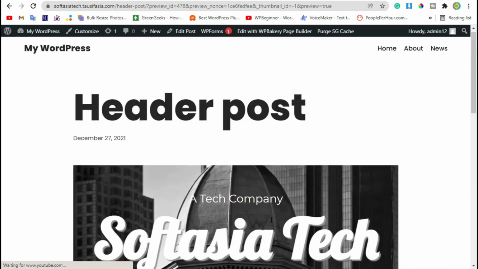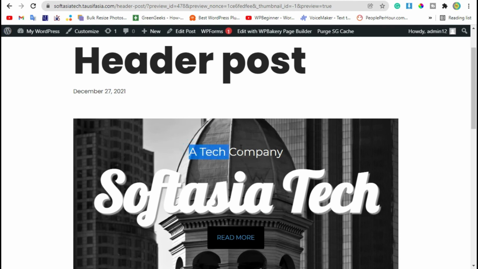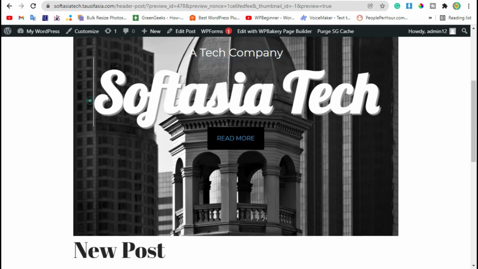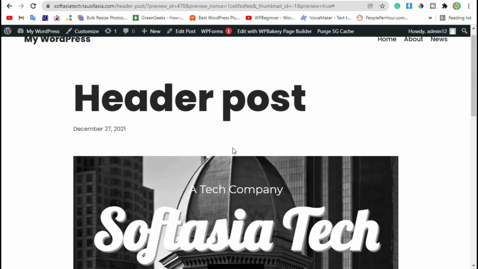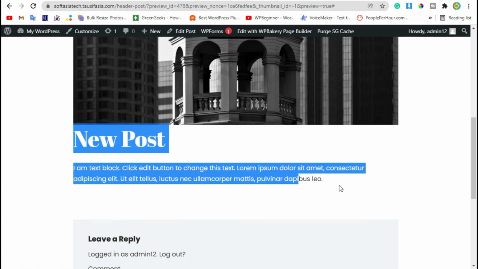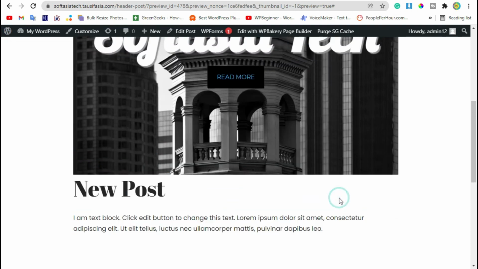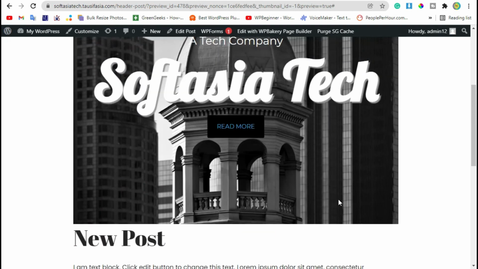Now it will look like this. Here's the subheading, here your heading and button. You can add a link under this button. Here's the content of the post. That's how you can add a header in your post using WP Bakery and the unlimited add-ons for WP Bakery plugin.